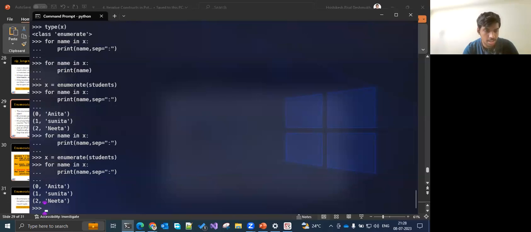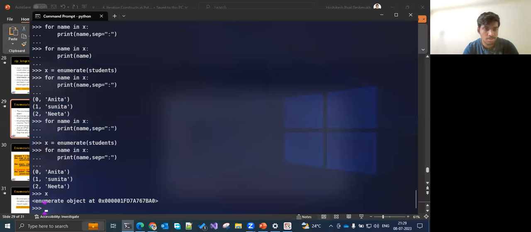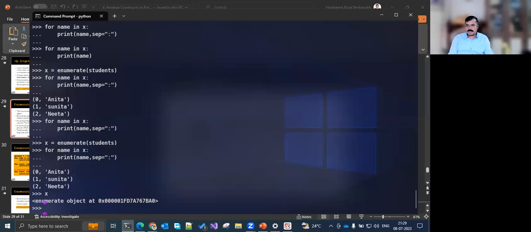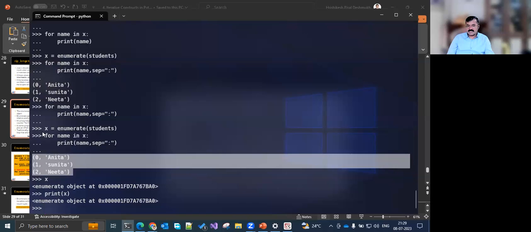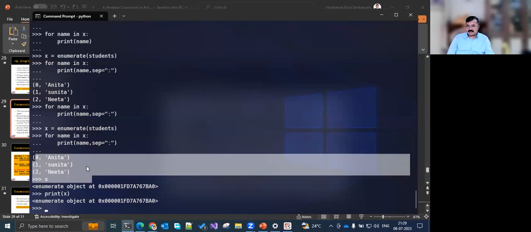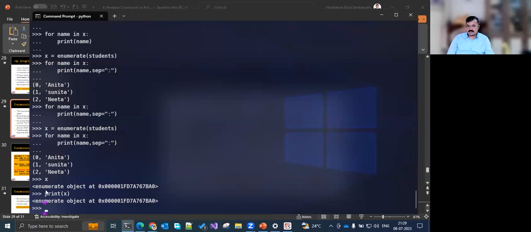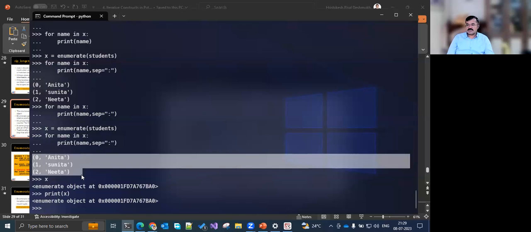Sir, please print X once. What? Print X. It's just one object. Even if I say print X, it's just one object. This object is not storing this data, although when I'm cycling through it, I'm getting the data. Rather, this enumerate object, which is a generator, knows how to generate this sequence. So it will generate the sequence of values rather than storing them.